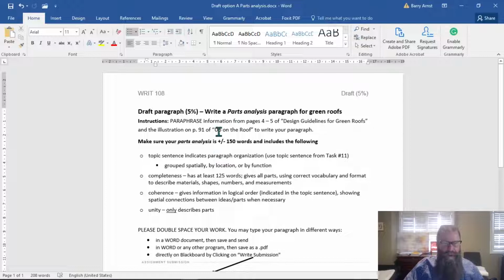Okay, so if you have chosen option A, the parts analysis paragraph, let's just quickly go over it. As it says, paraphrase information from pages 4 and 5 of design guidelines for green roofs, and the illustration on page 91 of Up on the Roof to write your paragraph. Do not write word for word from any of them. You guys know what happens. I put a big highlighter on it and I take marks off. You're paraphrasing. Do not copy word for word from any of those.